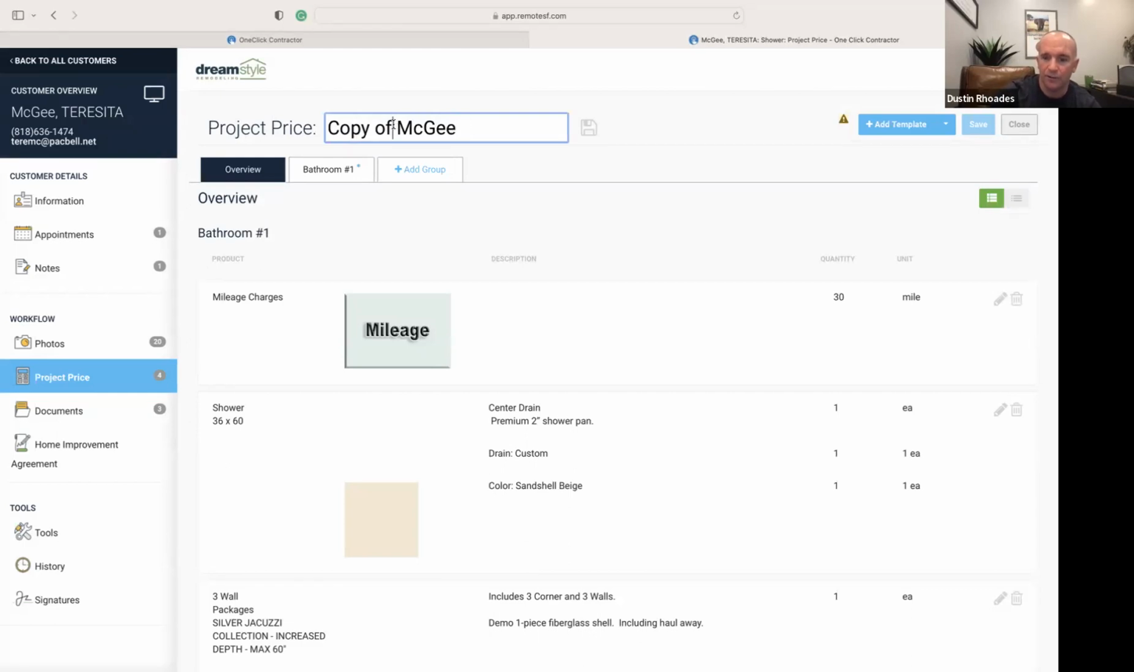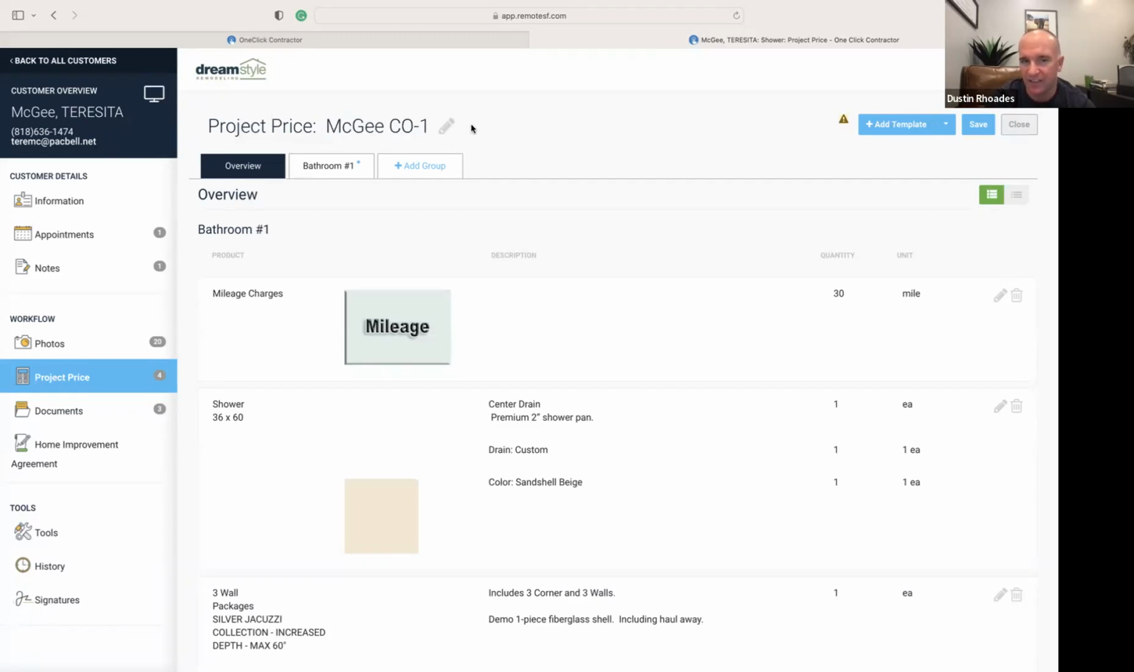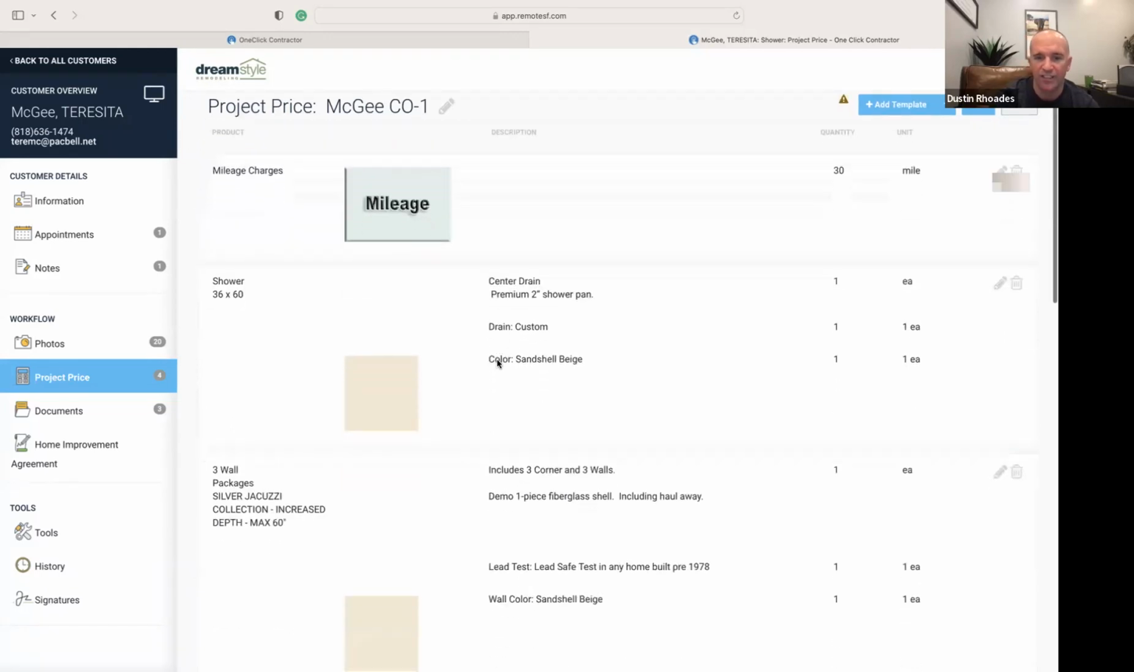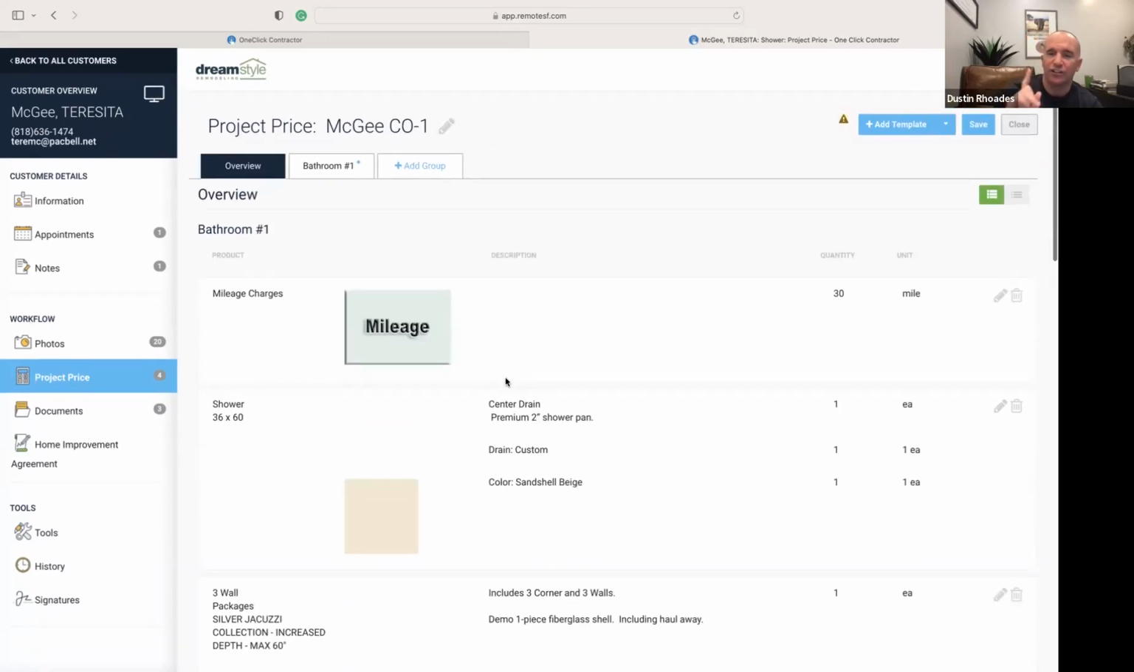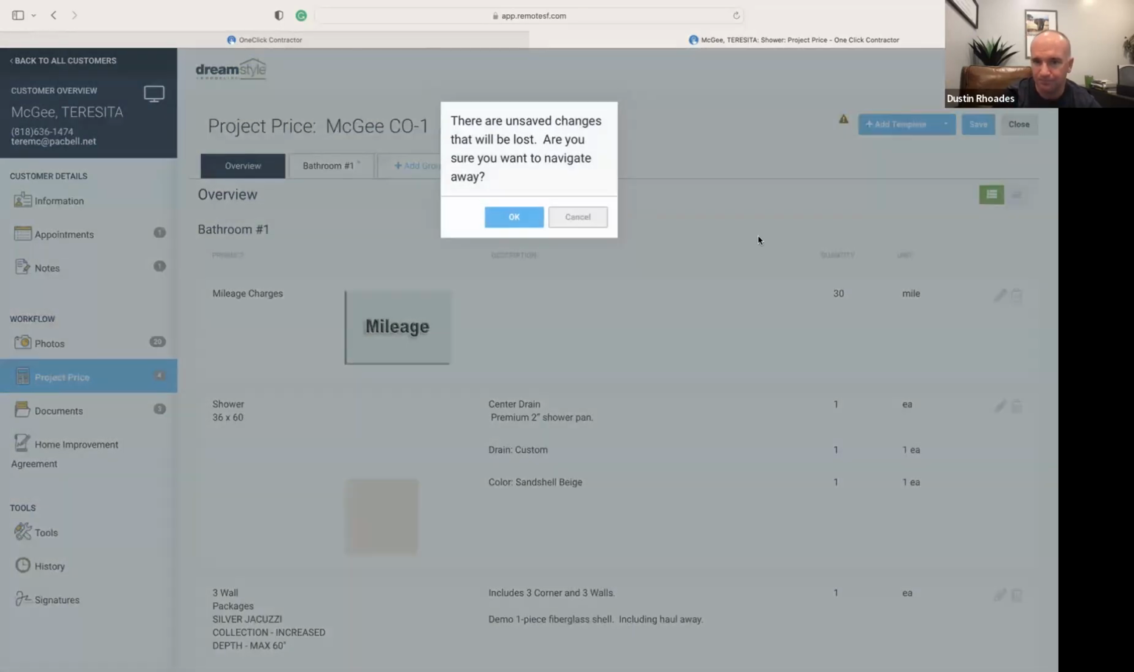I'm going to erase the "copy of." It's going to be McGee, and I'm going to put CO-1. That's my first change order. CO-1 lets me know it's a change order. Then I'm going to save it. I know this lives here. Now I'm working with a fresh set. So remember when we just learned how to duplicate? So real quick, let me go back out one more time.